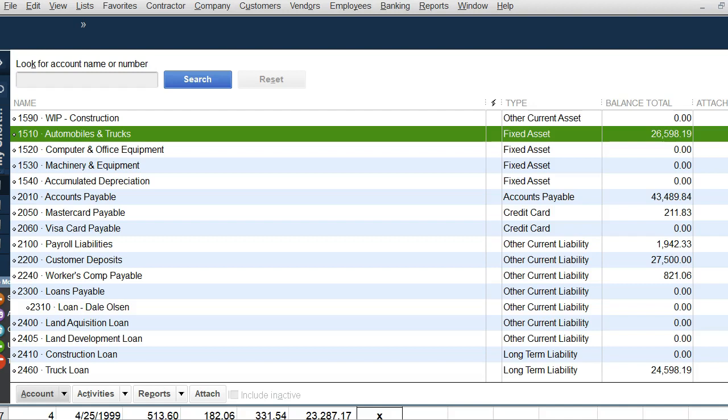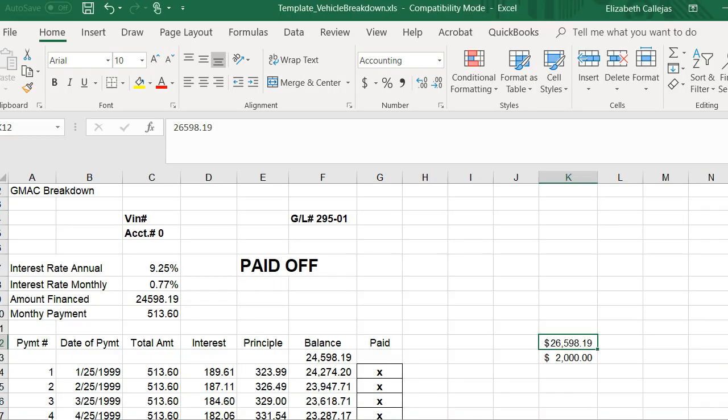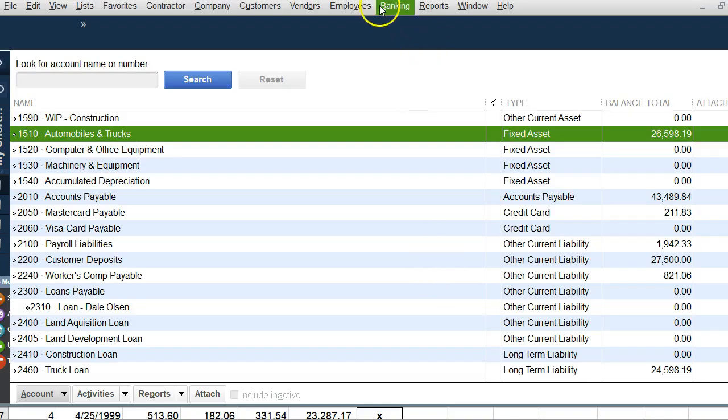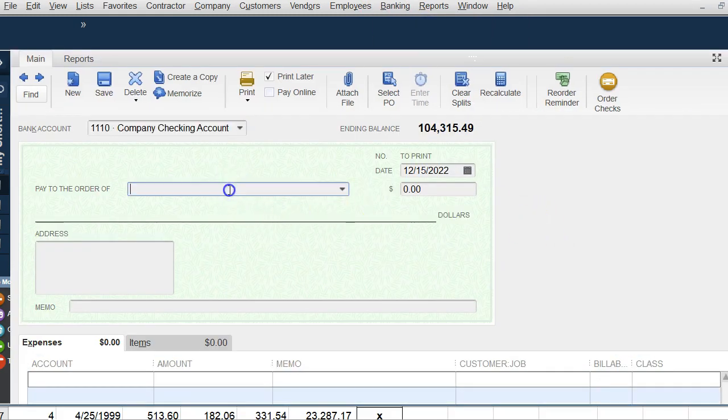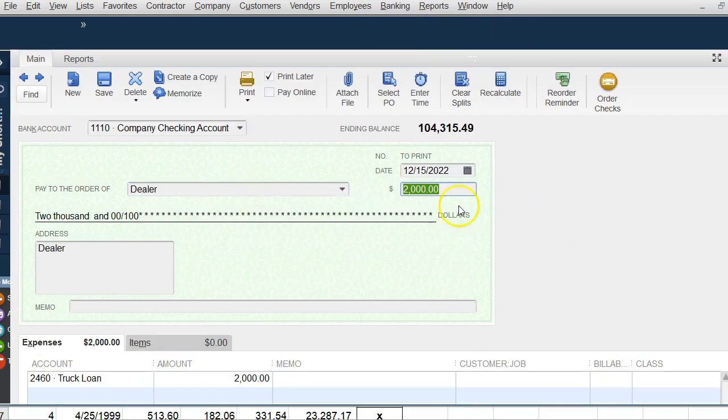The next thing we want to do, and let's go back to our worksheet. So once we recorded that, and it's our first month to pay the bill, we want to pay $513.60 and break down the principal and the interest. So let's go ahead and record that in QuickBooks, and we're going to do another check. Banking, and let's write a check to the dealer, and it's $513.60.